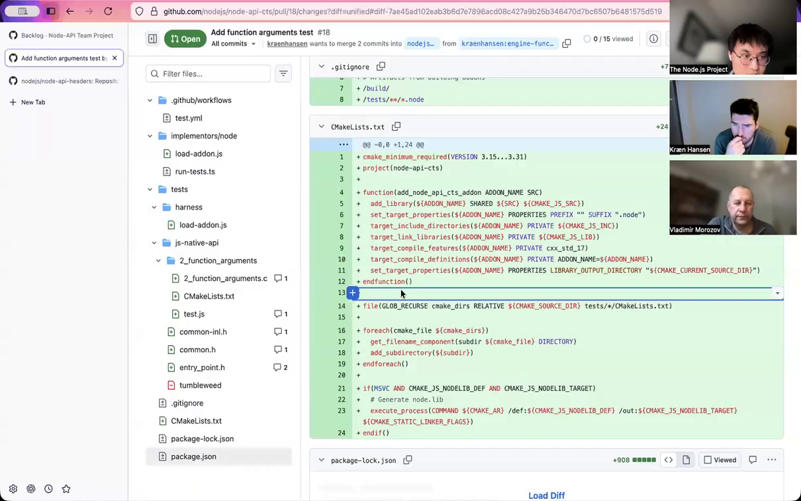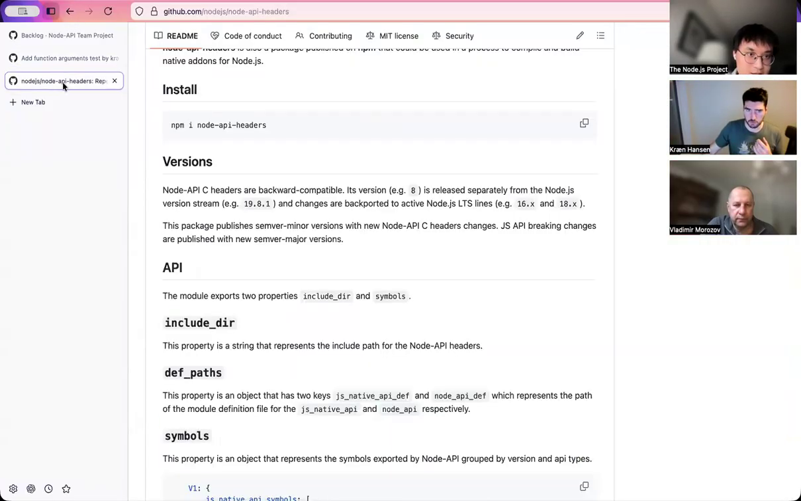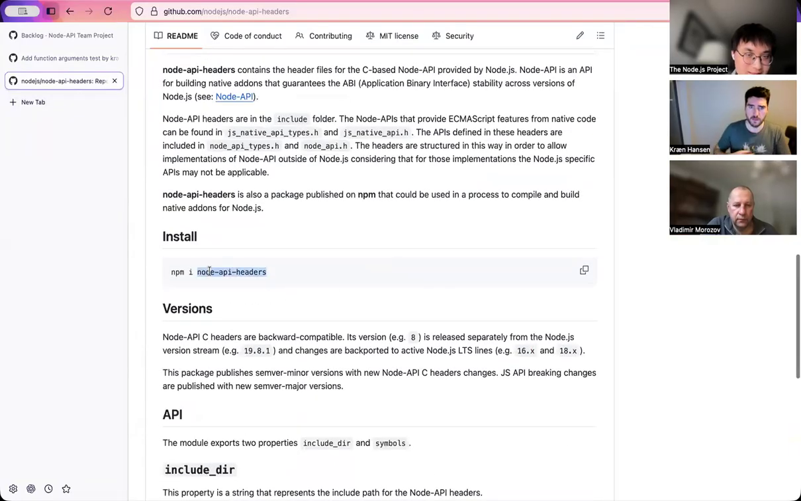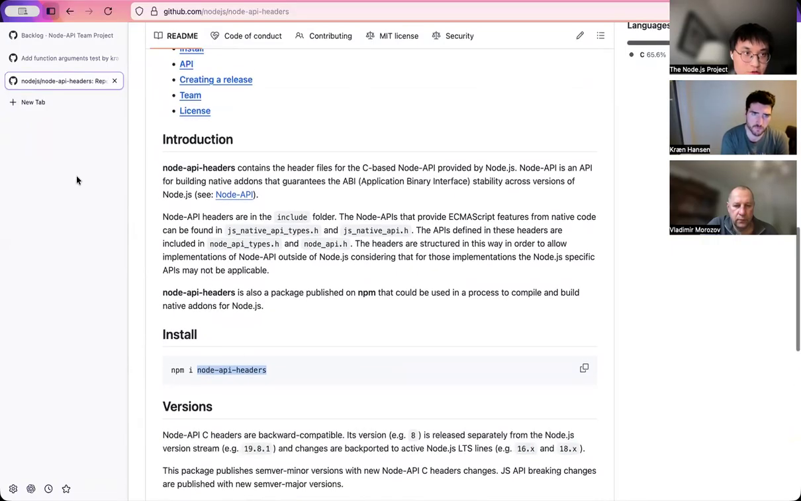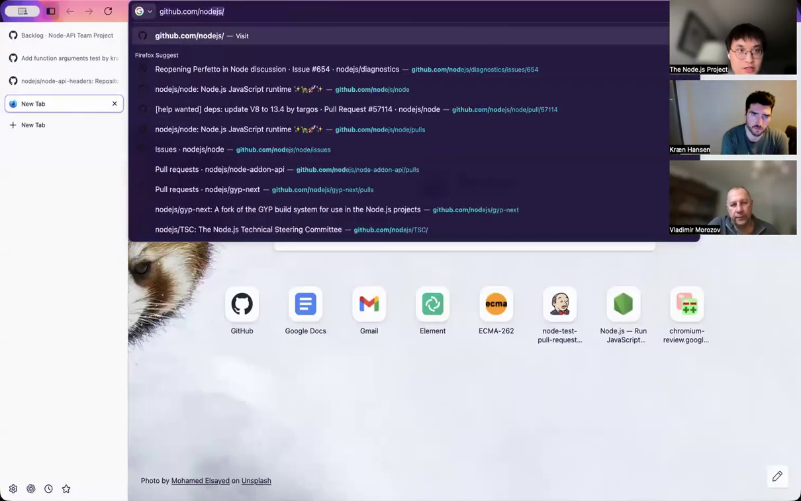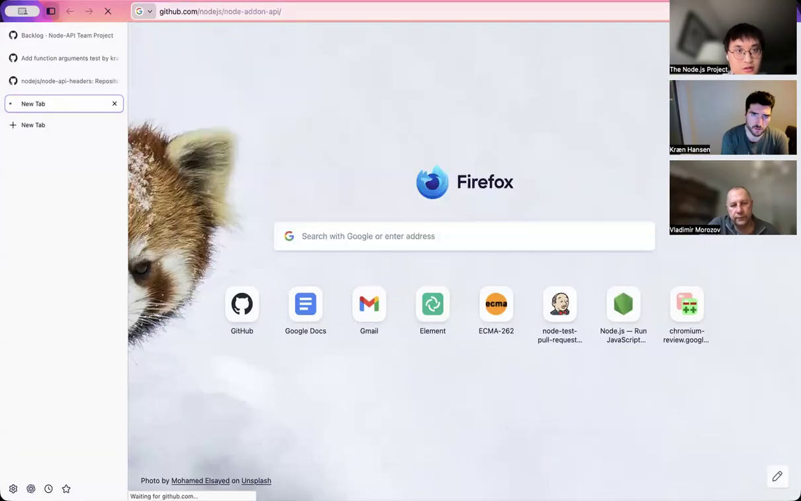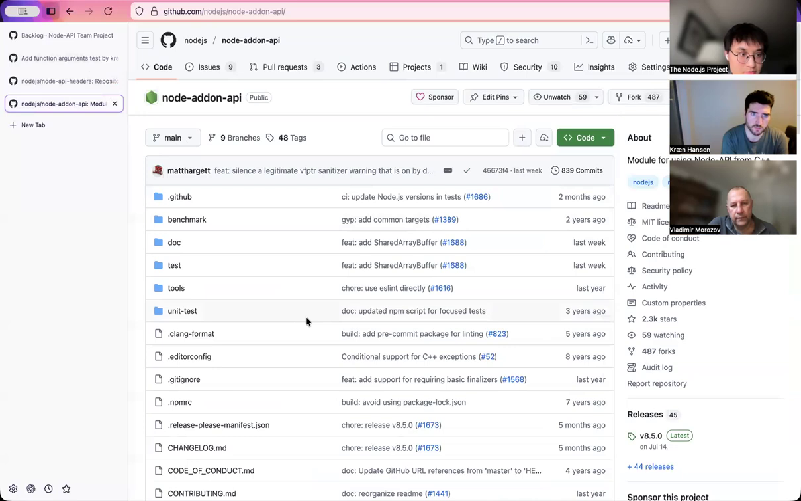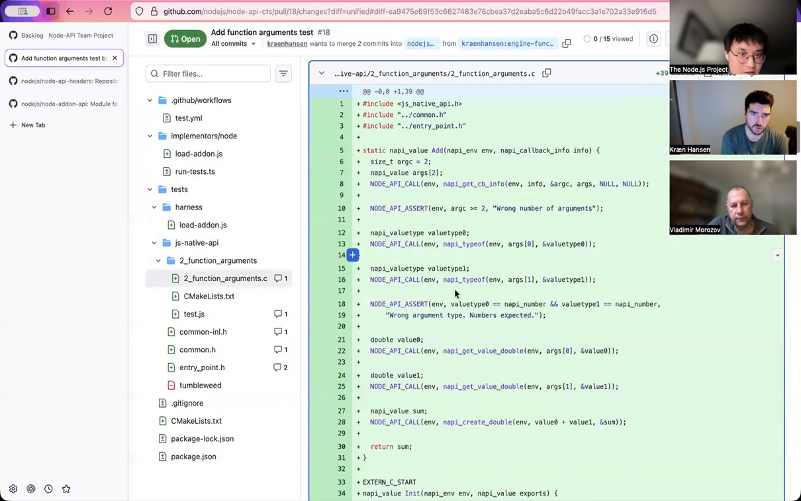So just one clarification: you said that it also provides the node-addon-api, like the C++ wrapper, right? Now, this Node API headers package only contains the C headers. If we really need to depend on the C++ headers as well, which are located in this repository, I don't think we need that, right? No, we don't need that in this particular example.